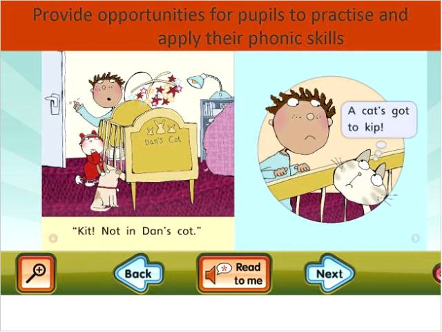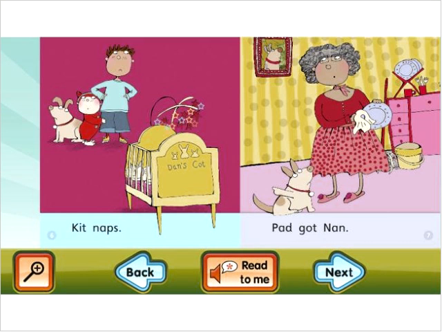Kit, not in Dan's cot. A cat, I can barely read it myself, a cat got to Kit. I don't think, even though I've got the option at the bottom here to have this read to me, because this is an interactive resource or a printed resource, I don't think those are particularly good models for our children. And I think one of the things we want to be doing is definitely offering them good models. Kit Naps isn't really helping me terribly much to tune into English. Pad got man. Well, okay, they are CVC, they are accessible, but are they really meaningful?